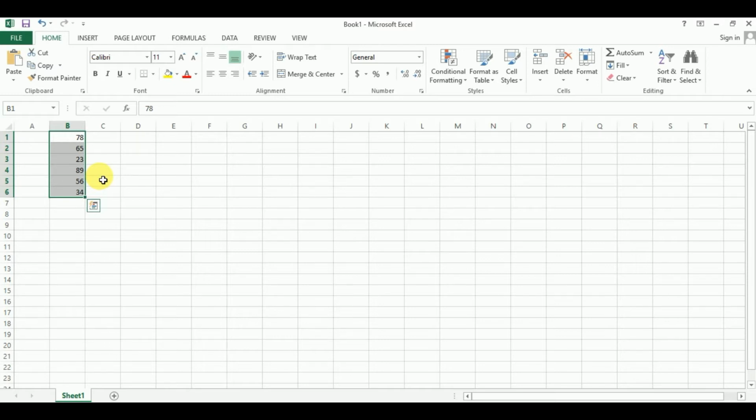You can see on my screen that you can use the Home tab. It's called a tab. You can see Insert, Page Layout, Formulas, Data, Review, View. I want to use the Home tab, and next Sort and Filter. You can easily use Sort Largest to Smallest and Sort Smallest to Largest, but I will use the custom sort option.